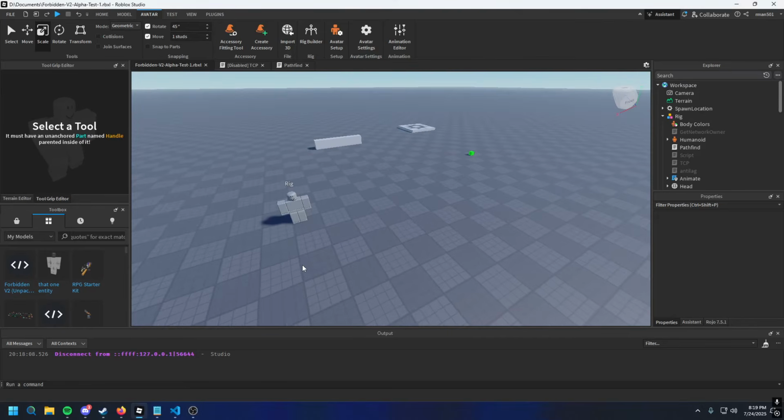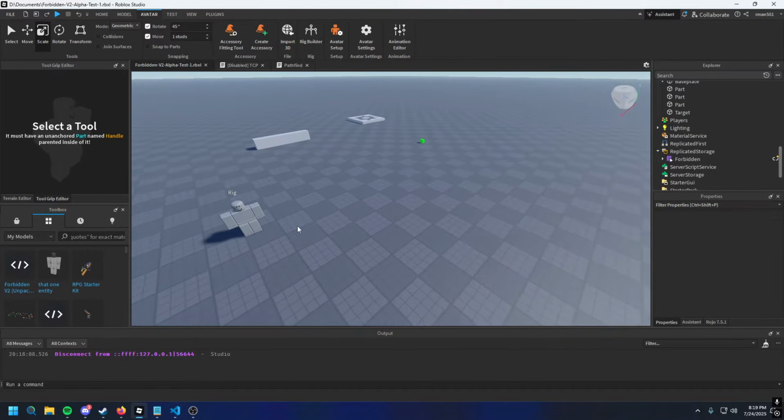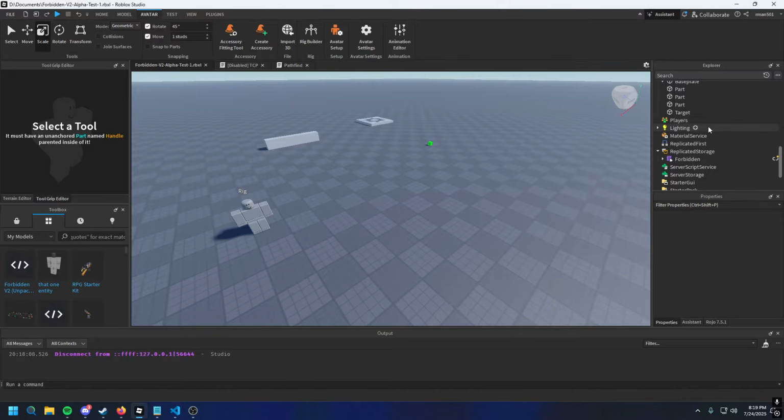The Roblox pathfinding service API is way too hard to use. 99% of people are going to use it for two things, either tracking to this green dot or tracking a moving target like a player. Unfortunately, there's no standard implementation of that, and you have to make it on your own, and that's why Forbidden was made. This is now Forbidden V2.